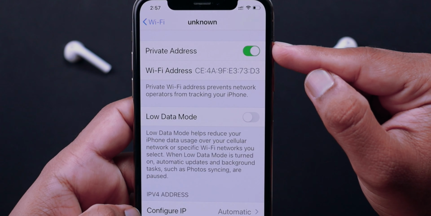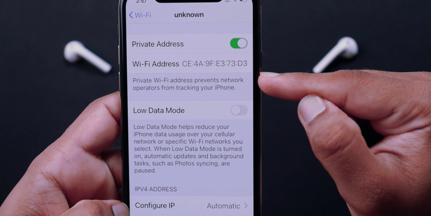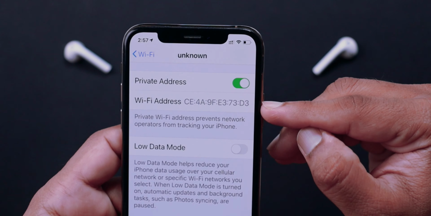What it will do is it will use a different Wi-Fi address. This is not the actual address and it will prevent network operators from tracking your iPhone. So it's a good security feature and I feel we should use this feature.